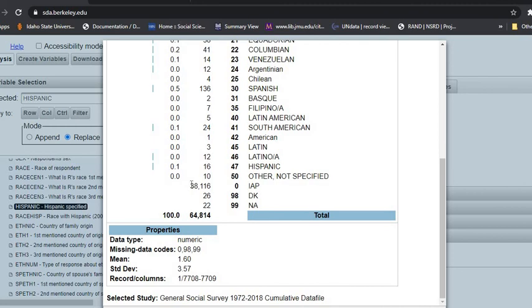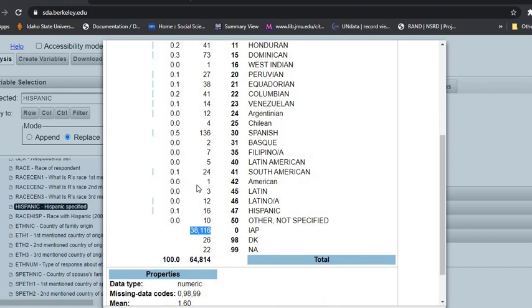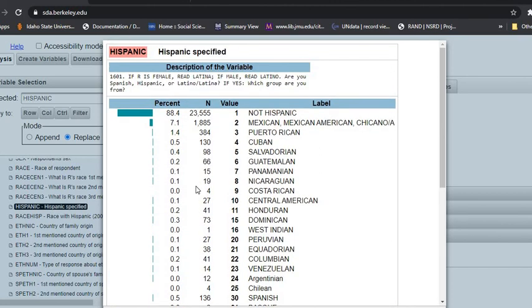And then it looks like there's been a lot of people. I think in the early days, they didn't ask this question. So there's a lot of people who didn't get asked this question at all, and they end up in that category. I think it's only been the past 15 or 20 years they've been asking about whether you're Hispanic or not.